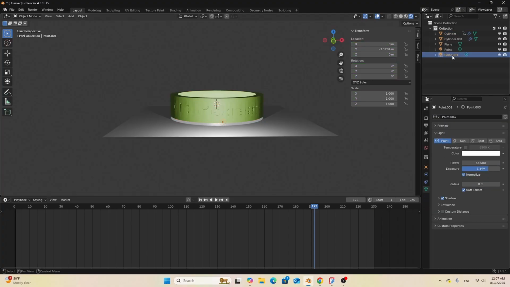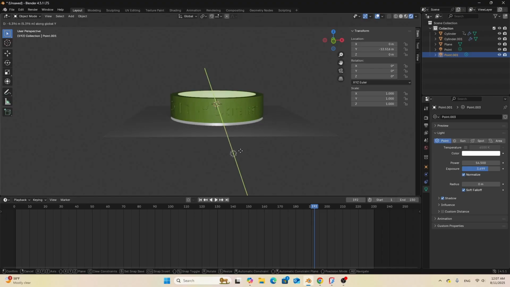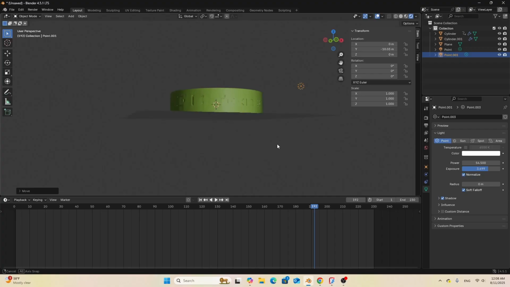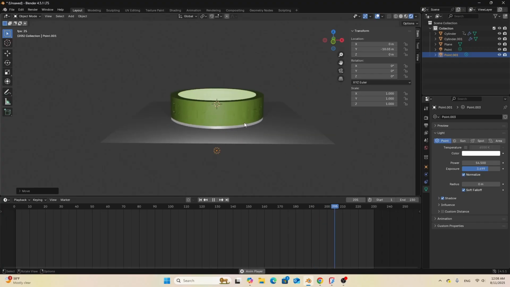I need to find the lights. I want to move the light away from the objects. Let's grab it and go to Y, and then move it a little bit away from the objects. Alright, we can see already. We can read it all. I kind of messed it up a little bit.